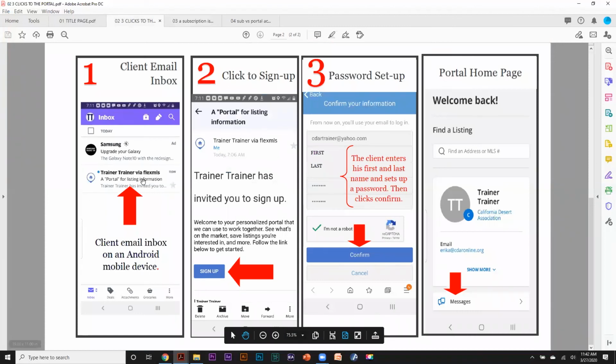So your client will get the initial email, and this is on an Android phone, and it'll say a portal for listing information. So he'll get that. He clicks there, and then he clicks sign up. There's an invitation: welcome to your personalized portal, that we can use to work together. See what's on the market, save listings you're interested in, and more. Follow the link below to get started.